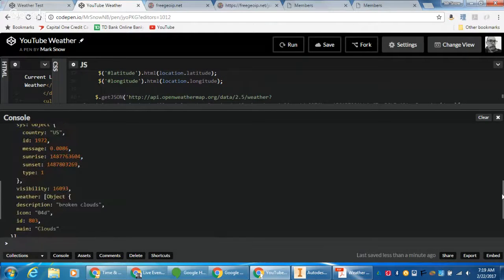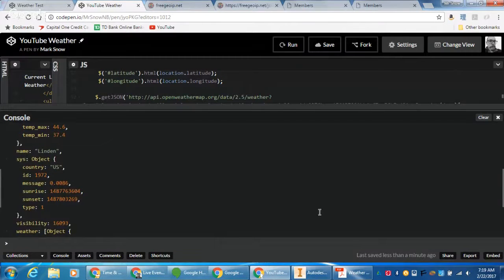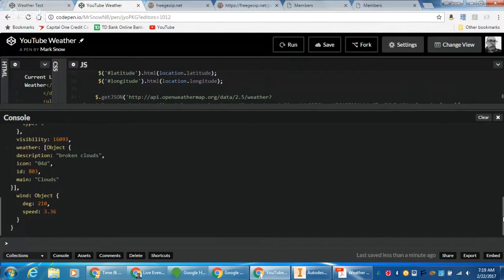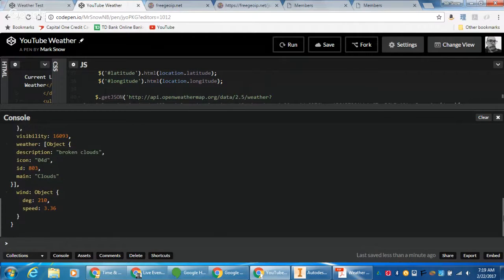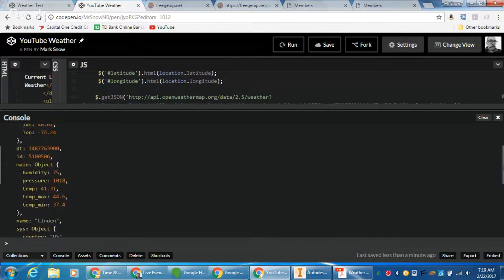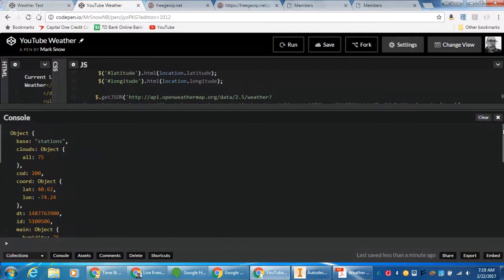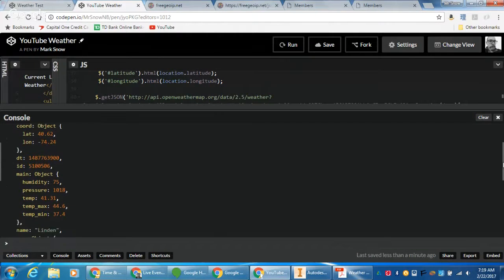And you can kind of see where everything is. There's actually identifiable information here, so I can actually come in and use this too. But there's visibility, clouds, wind, country, humidity. Pretty cool, right? And this is all things that now we can access.